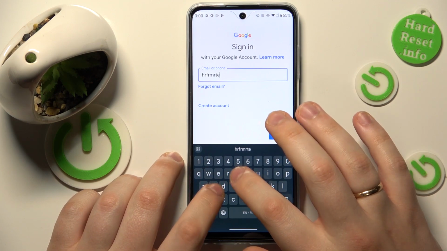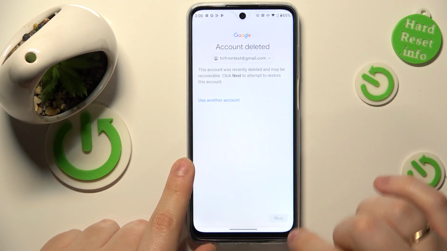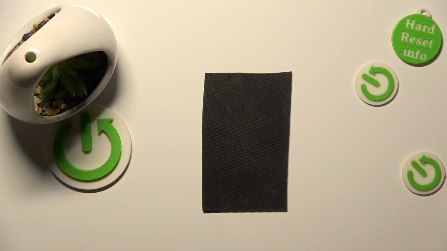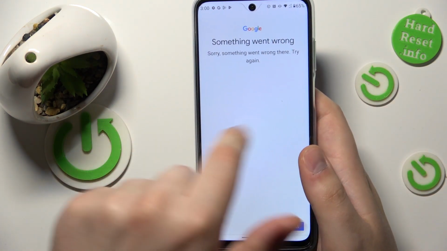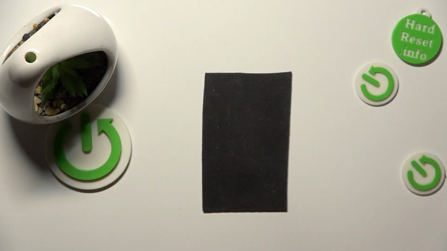So input the email address of the deleted account. Then you should see the following message. After this message appears, enter the account password to proceed with the sign in. And more often than not, you will get the something went wrong message. That is completely fine. Just re-enter your credentials. And usually the second time it allows you to go through.